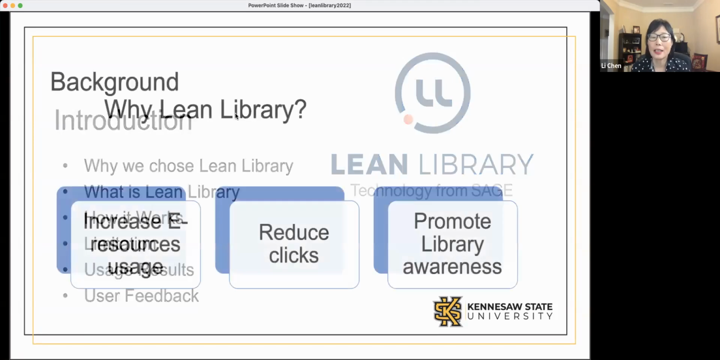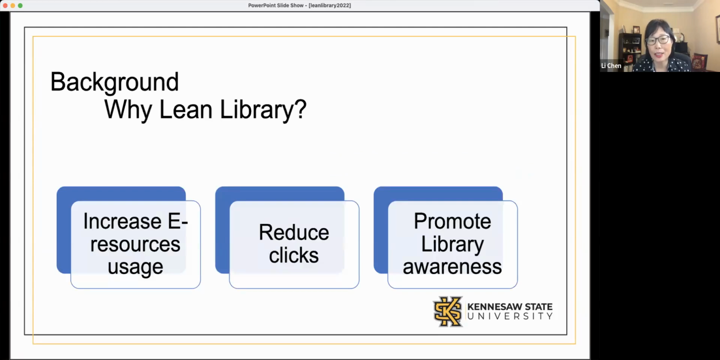Why Lean Library? I'll give a brief introduction on why we chose Lean Library. Like all academic libraries, the usage of library resources is an ongoing challenge. We analyzed our digital collection usage for the period of 2021 to the end of 2022. We found only 24% of usage. So we asked ourselves how we could maximize the exposure of our resources and increase usage.